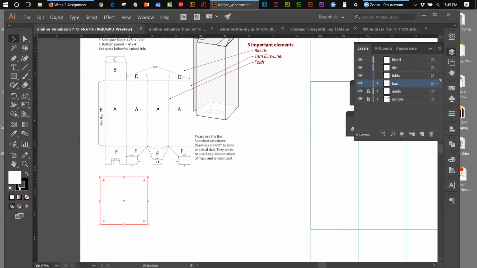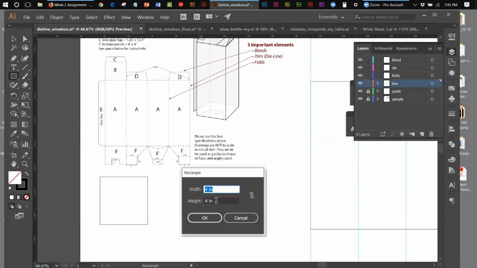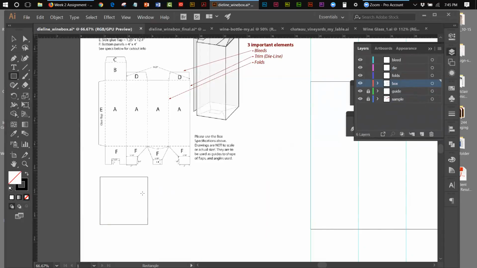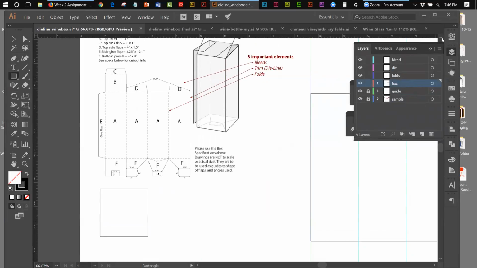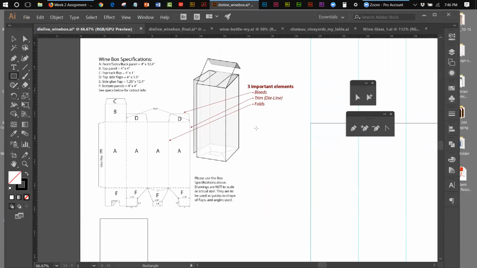So what I did here was this. I just simply came in, and I got this tool right here. Oh, I'm sorry, the rectangle tool. I came out and clicked, and I get my rectangle dialog box. And all I did was set the width and the height to 4 inches. I'm going to hit cancel because I already did this. I set the width and the height to 4 inches because my top panel, if you look right here, the top panel is 4 by 4. So I need for my top panel, and I want to be on my box layer, my top panel has to be 4 by 4. So now it's 4 by 4.